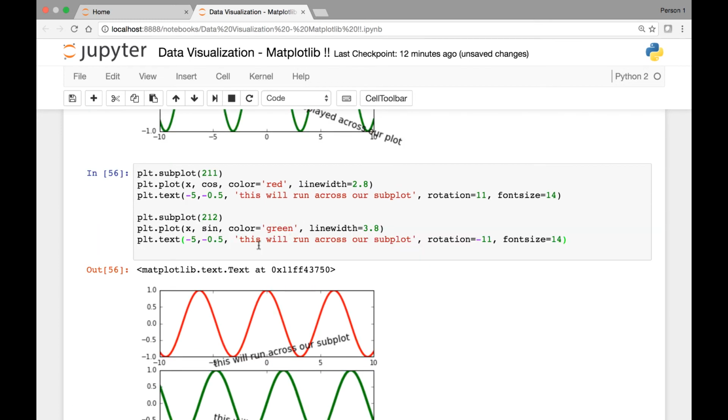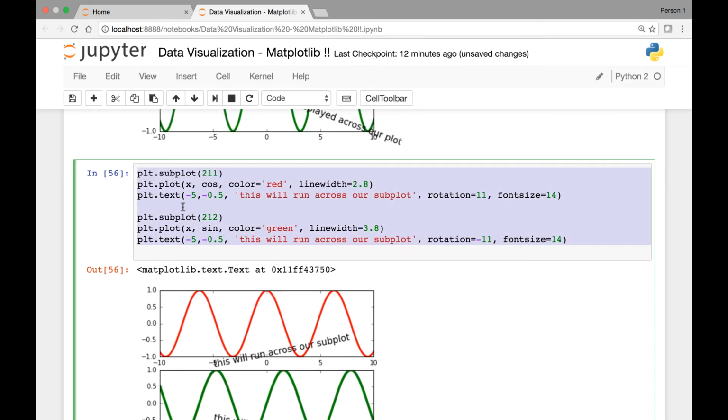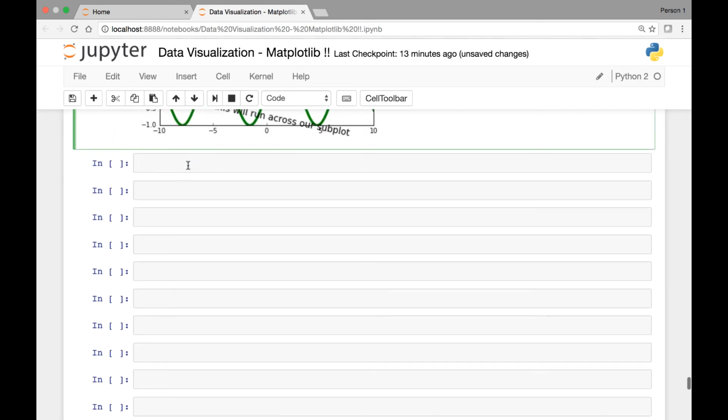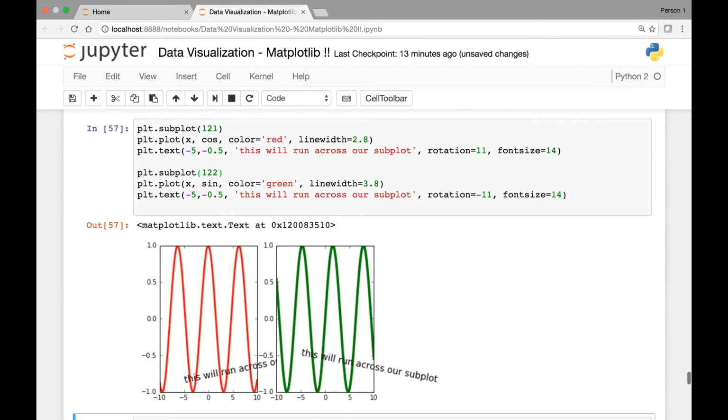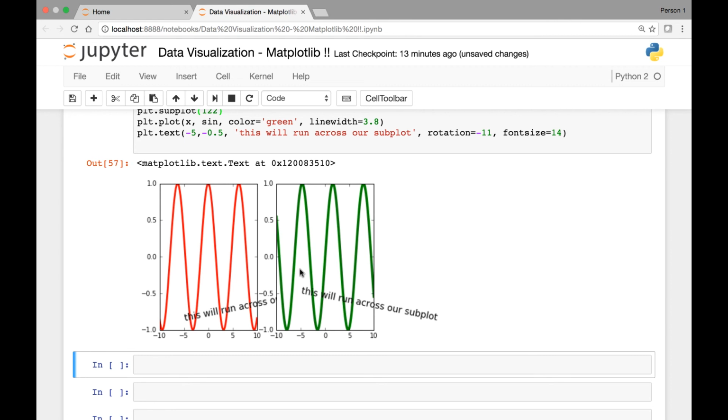Okay, let me copy this wholesale and show you. So instead of 2 1 1, let's try 1 2 1. So 1 row, 2 columns. And for our second subplot, 1 row, 2 columns, and fig number. Run it and you get that. Okay, you can adjust this to anything that you like. Just wanted to show you those examples.